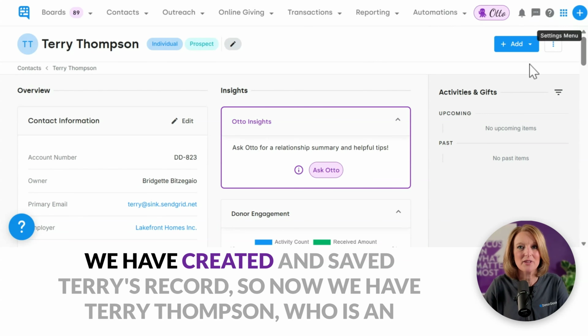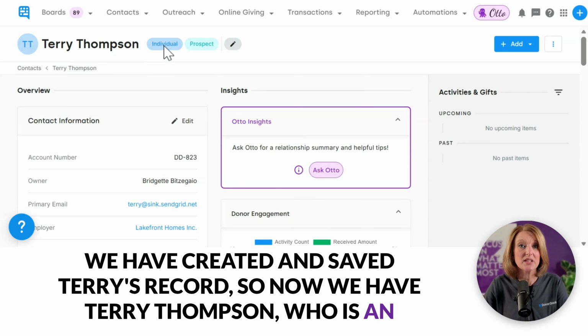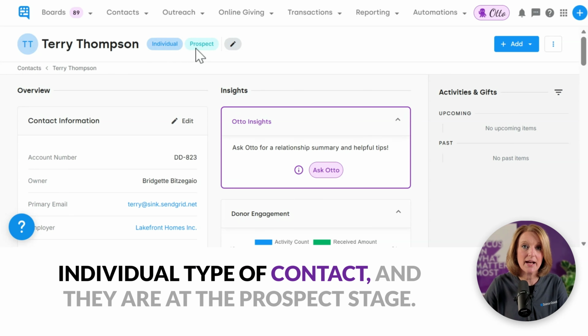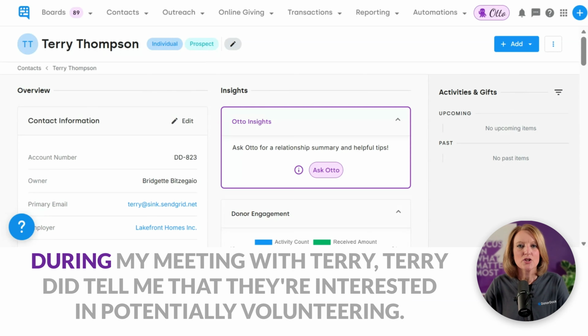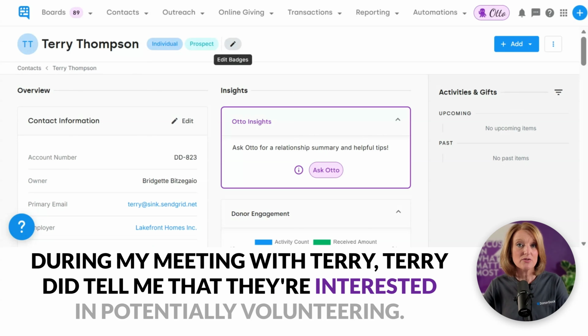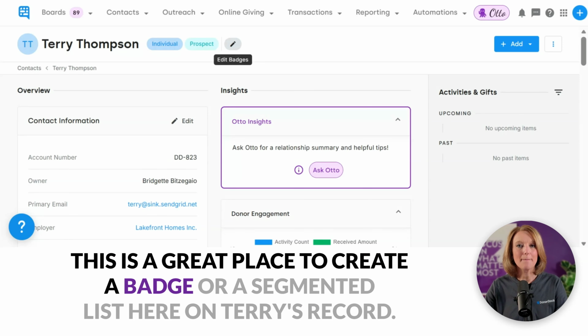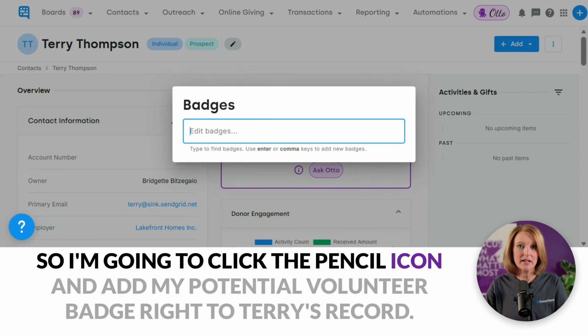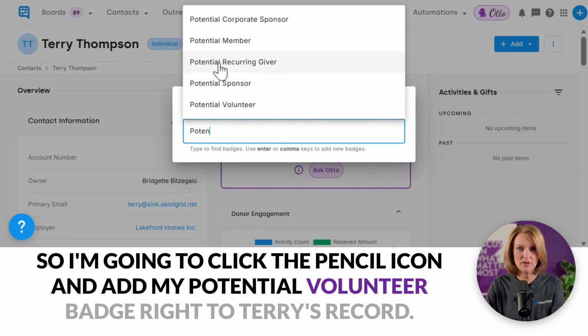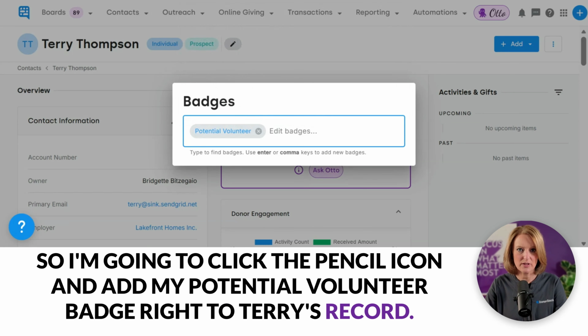All right, we have created and saved Terry's record. So now we have Terry Thompson, who is an individual type of contact, and they are at the prospect stage. During my meeting with Terry, they did tell me that they're interested in potentially volunteering. This is a great place to create a badge or a segmented list here on Terry's record. So I'm going to click the pencil icon and add my potential volunteer badge right to Terry's record.